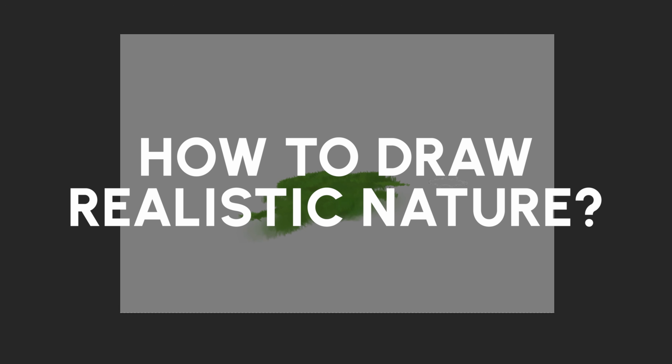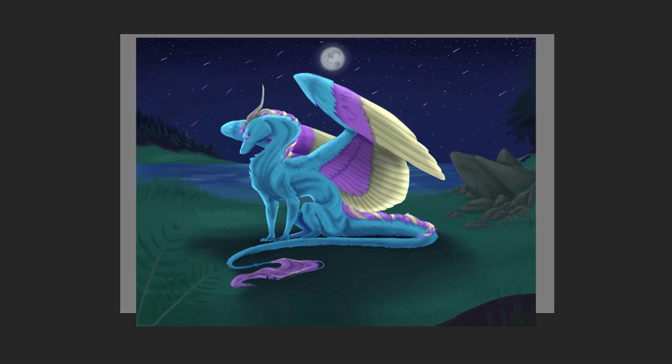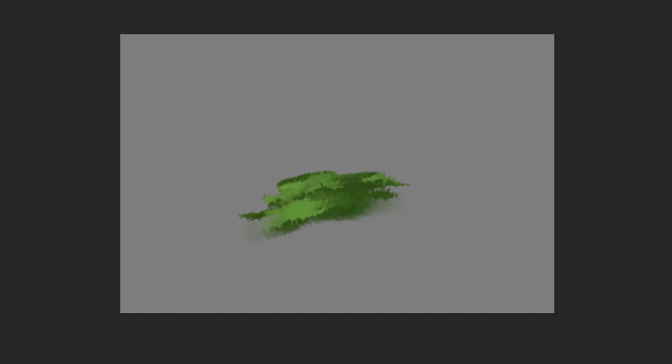nature realistically. This little art lesson is dedicated to all of those who try to draw grass and bushes, but they seem kinda unnatural and dead. So if you're one of those, stick with me. Today I'll show you how to make your environment art feel more alive.